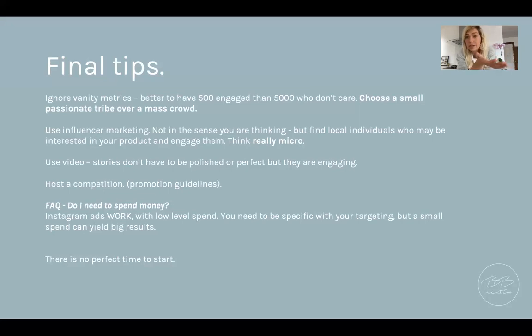Now this could be asking them to try something for free. This could be inviting them in to meet you. This could be just getting involved in the conversations that they're talking about. But really go micro, really think about your local area. It doesn't have to be someone with 10,000, 20,000, 50,000 followers. It can be someone with 1,000. But if that's 1,000 people who care about what that person's saying, then that's 1,000 people who could be interested in your business.